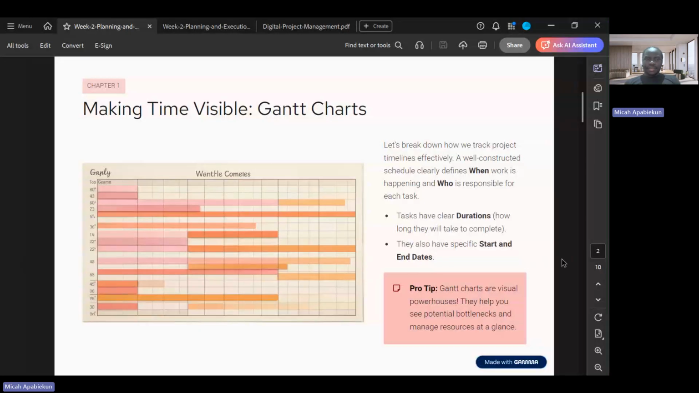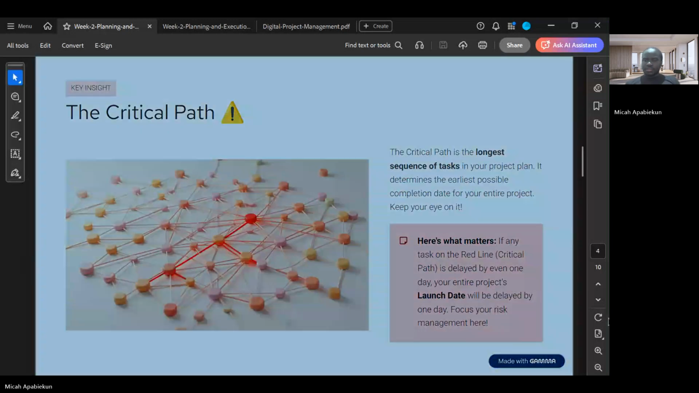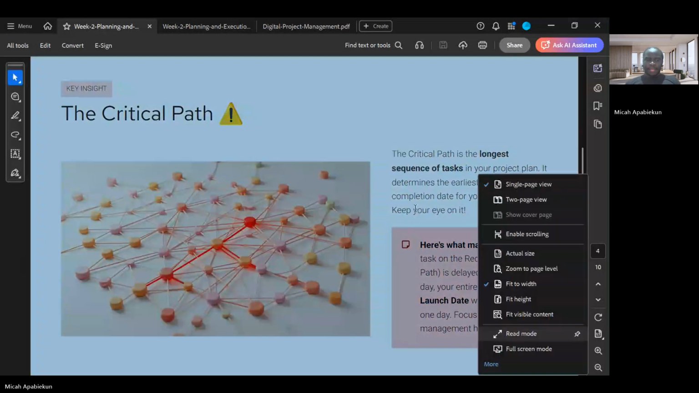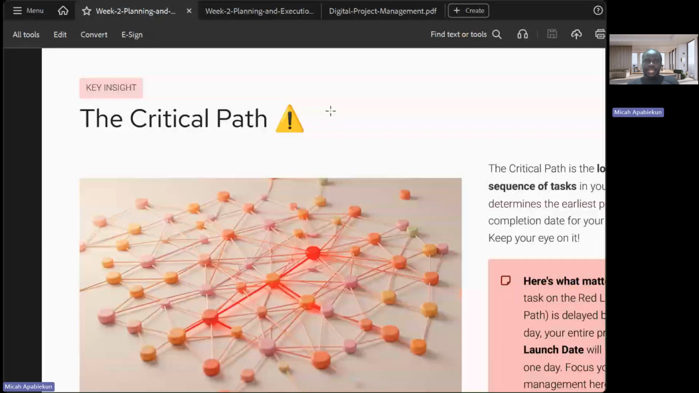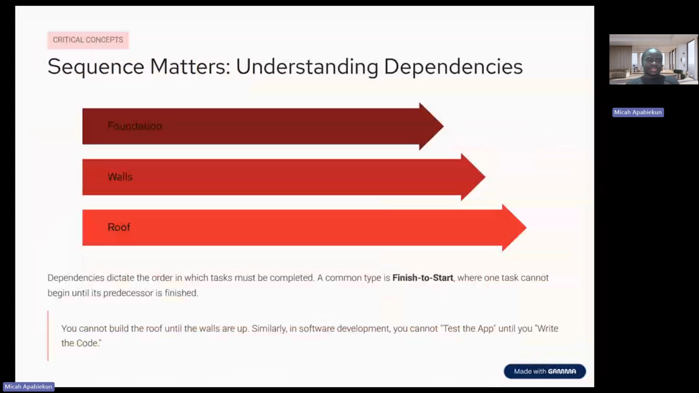So moving on. Sequence matters. I think this is really important. It seems simple, but it's important to know it. Call it out for your team members that there are things that cannot start until a particular thing finishes. It's really important for you to know that the sequence matters.